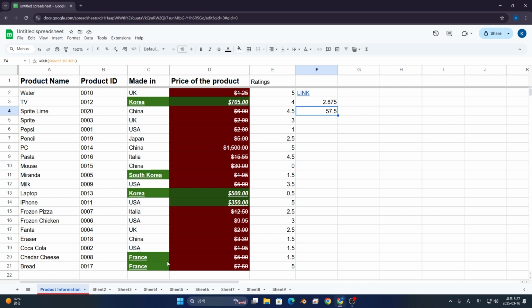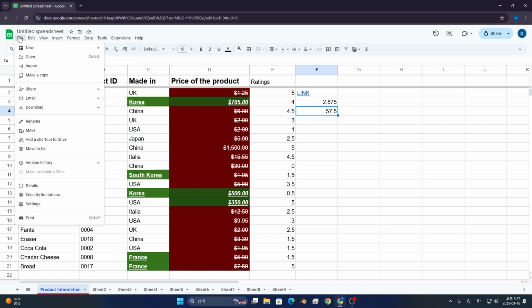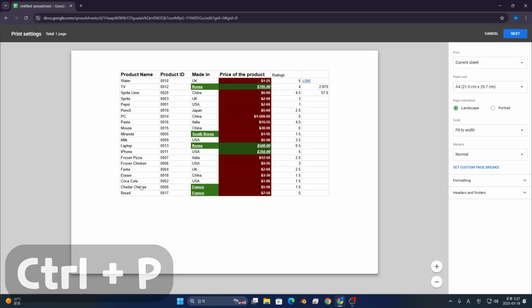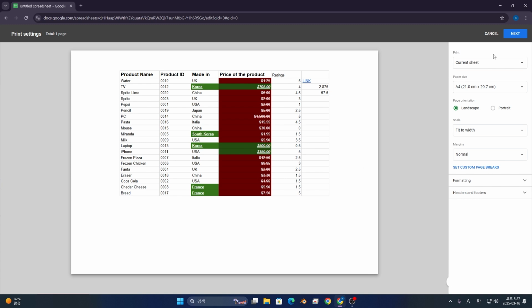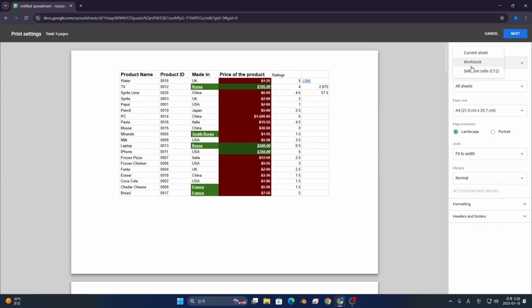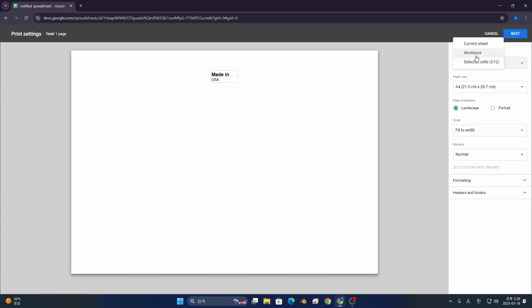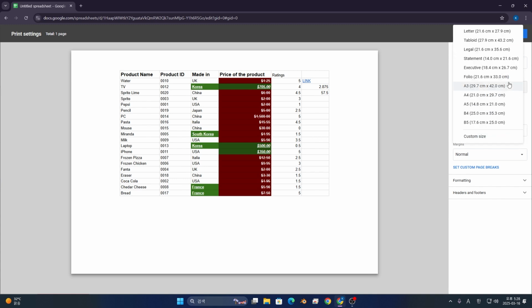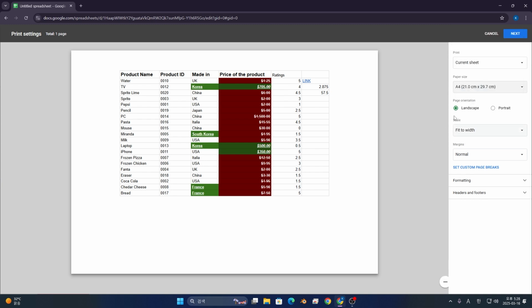To print a specific sheet, go to File and press Print, or just simply press Ctrl P on your keyboard to print it. You can choose which sheet to print: current sheet, workbook, or selected cells. I'm going to print the current sheet, and you can choose the paper size. I'm going to use the most common, A4, and you can choose between landscape and portrait. We've learned about this before. I like landscape, so I will use landscape.